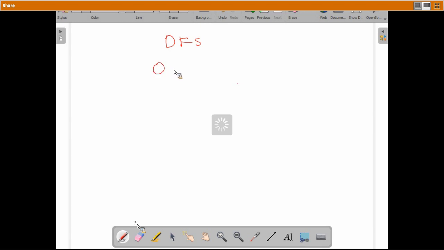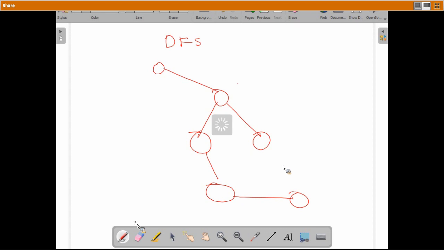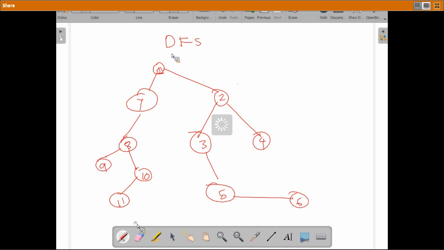So if you're given a graph something like this, I'll arbitrarily call this 1. Okay, let's represent this as 1. This is, let's call this 2, 3, 4, 5, 6, let's say 7, 8, 9, 10, 11. Okay, so there are 11 nodes in this graph. So if you do a depth first search starting at 1, okay, let's say we start at 1.